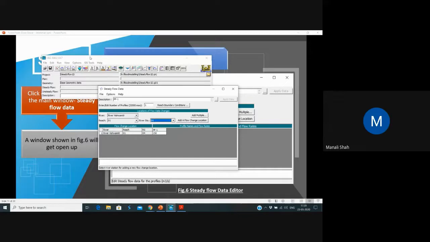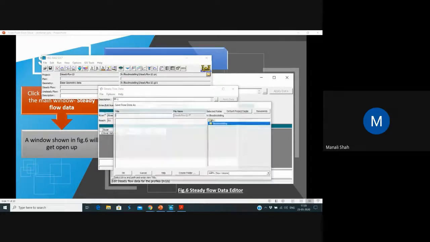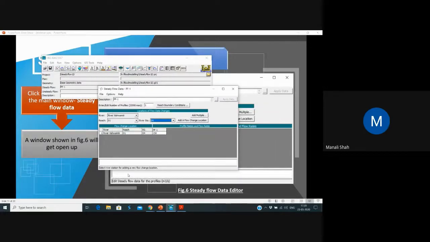Now this is done, we need to save this data. Steady flow data is done. I have entered the value of 250 meter cube per second of discharge. Okay, so we need to save this data. So go to file, save flow data as. I will give a name of, suppose, PF1 is fine. Profile 1. I'll click on the OK button. Okay. So this steady flow data has been saved.